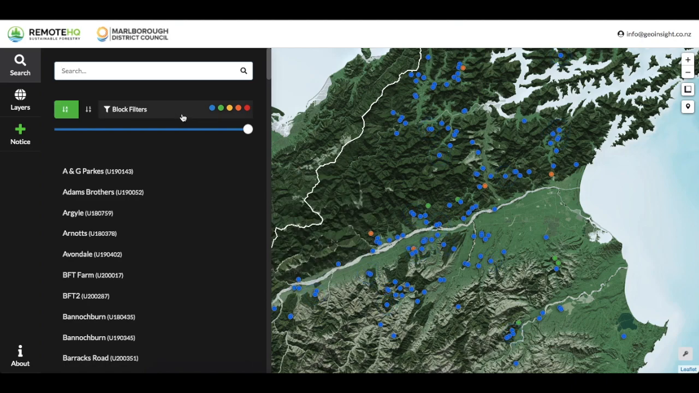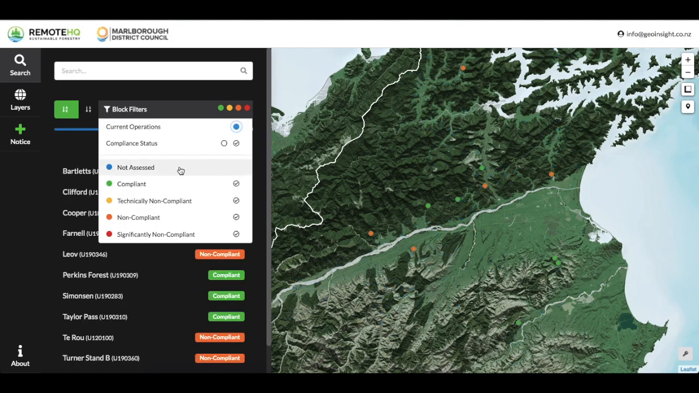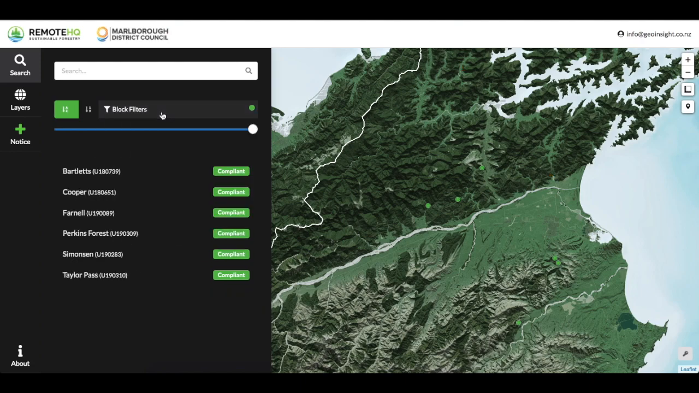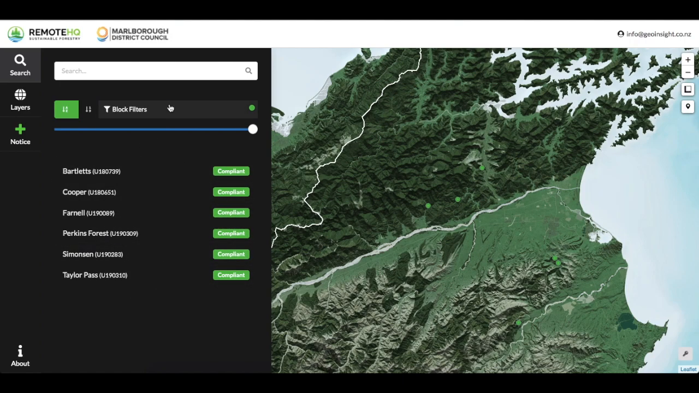We can also filter all the blocks by compliance status. Clicking on the compliance status filter shows that the current operations are the pulsing icons. We can restrict what's viewed on the map by clicking on the labels. As you can see, there are a number of compliant blocks in the region. These can be seen here in the menu.